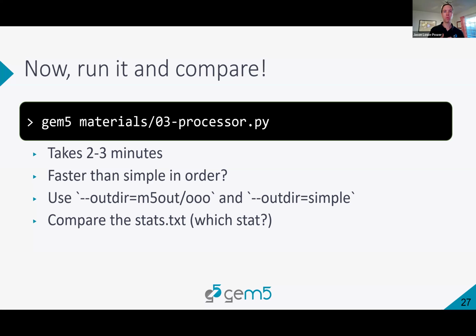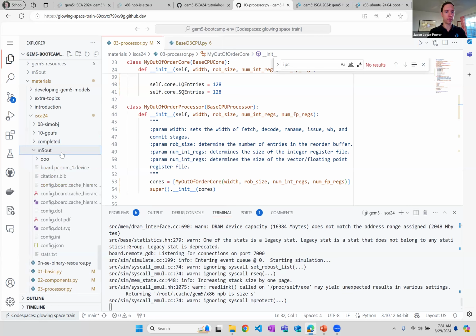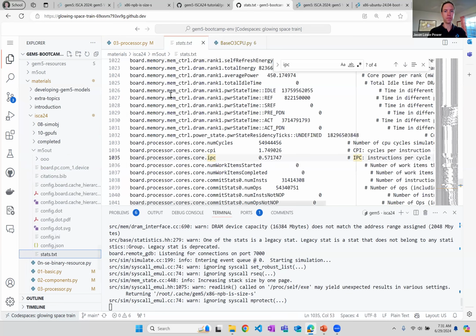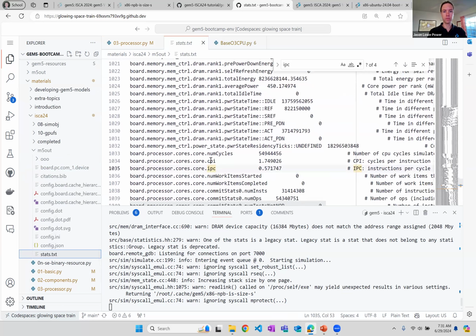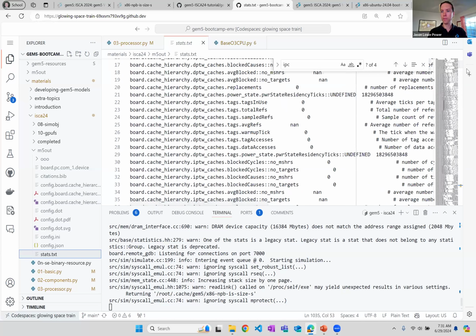So one of the questions we might want to ask is, is this faster than that simple in order that we did? So I saved this output to a different directory, as I kind of showed you, by passing the output directory option to gem5, so it would save in a different place. And we're going to compare these two stats.txt. So while this is still running, I'll go ahead and open up the stats.txt from the simple in order. Oh, sorry. There we go.